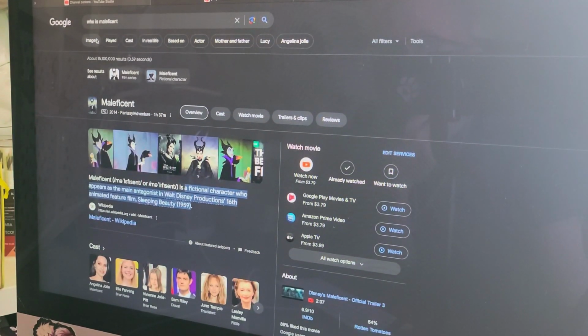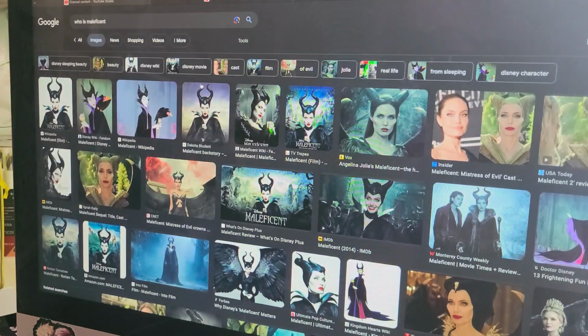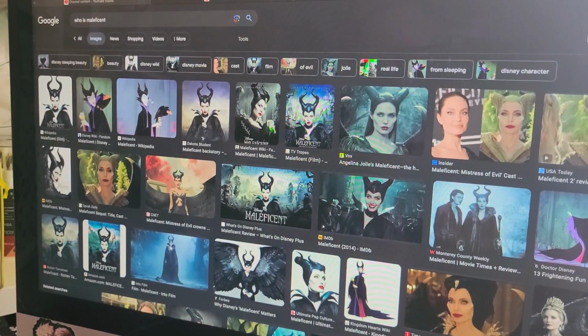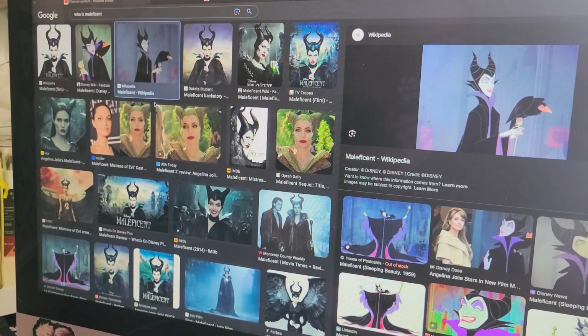Let's look at some images of Maleficent. Okay, so black and purple. The main feature is those horns.